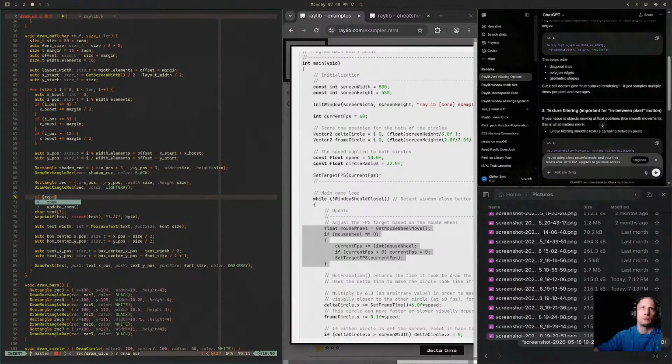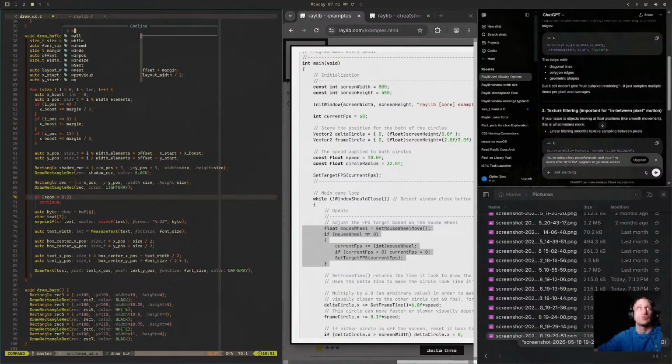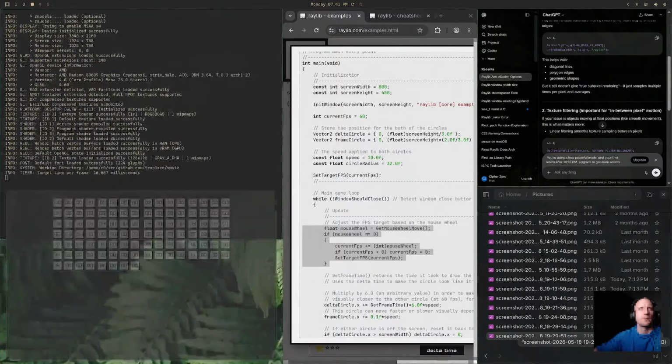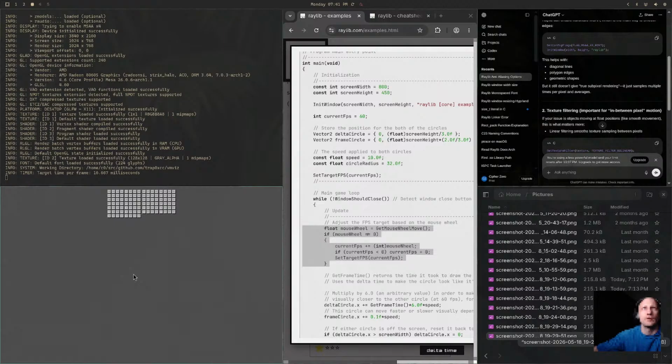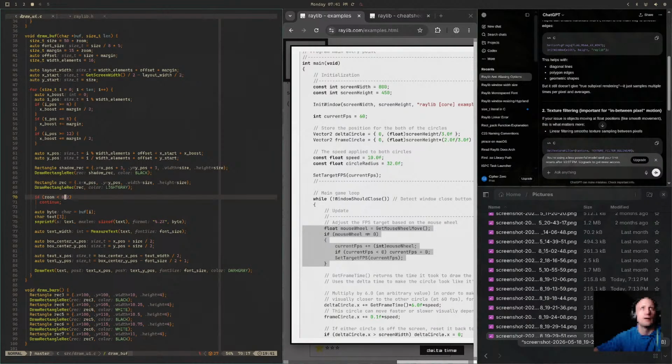If zoom is less than 0.2, then we're just going to continue and not draw any of the text. So maybe we go until about here. Seems like maybe 0.5. Or 4 maybe.